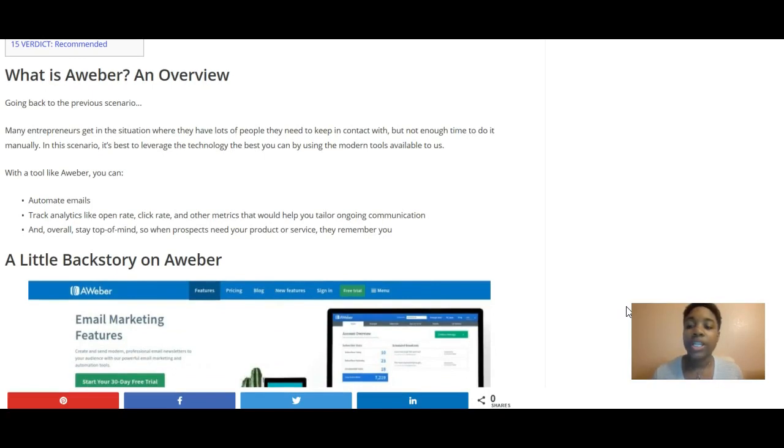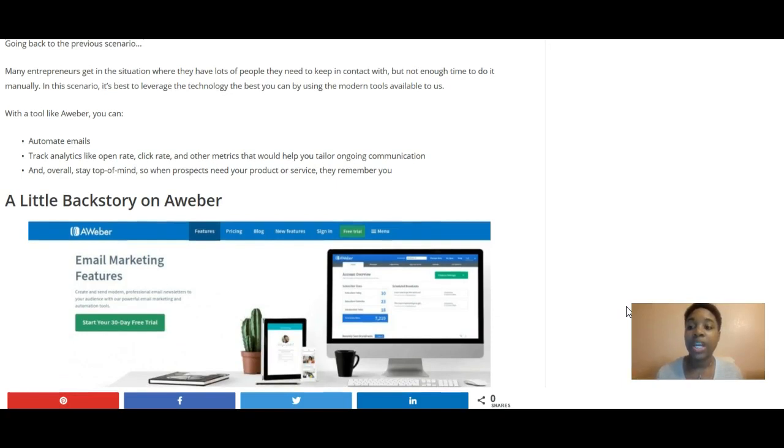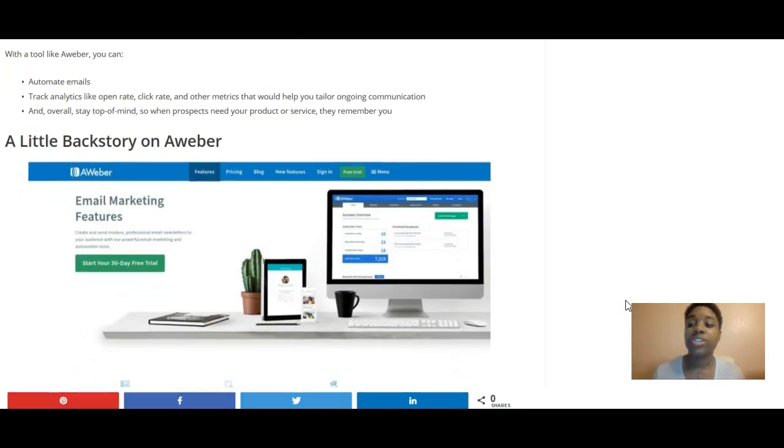So what is Aweber? As an overview, going back to the previous scenario, many entrepreneurs get in the situation where they have lots of people they need to keep in contact with, but not enough time to do it manually. In this scenario, it's best to leverage the technology the best you can using the modern tools available to us. With a tool like Aweber, you can automate emails. You can track analytics like open rate, click rate, and other metrics that will help you tailor your ongoing communication. And overall, you can stay top of mind so when your prospects need your product or service, they remember you.